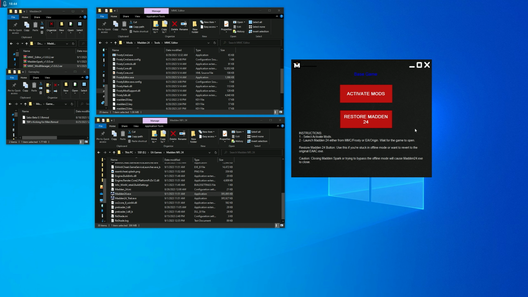To download mods, we got a whole section for Madden 24 in our Discord that you can download from, that the community shares. Ton of great creative guys out there that always release some awesome mods, so be sure to check those out.